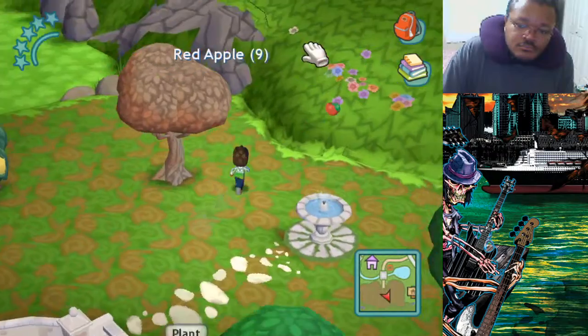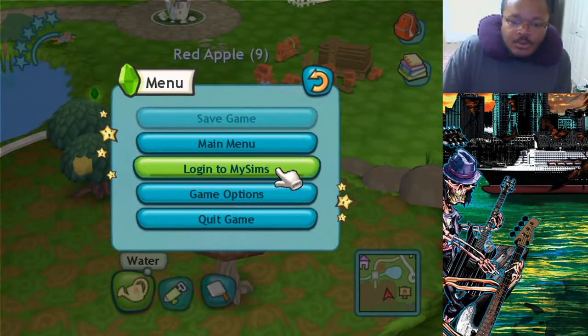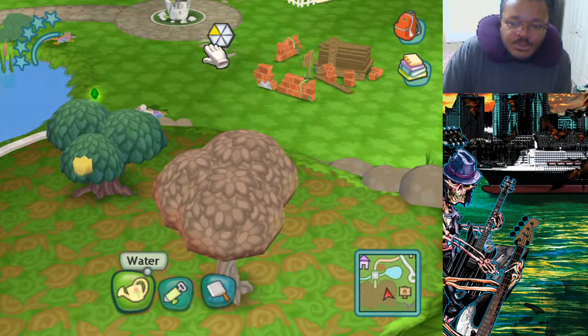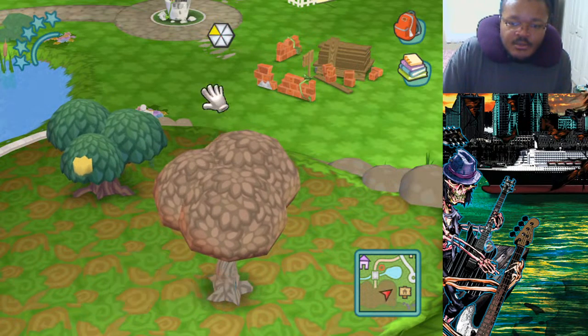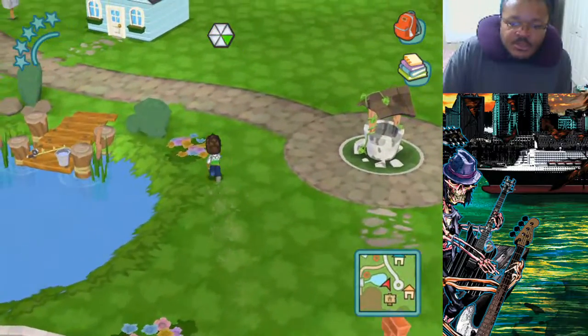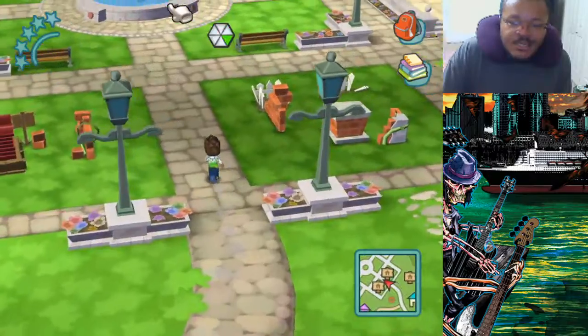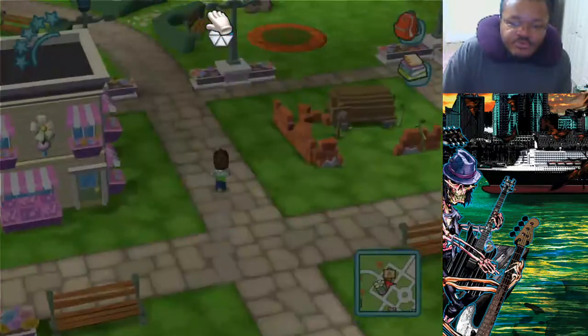If we try to connect to the online feature through login to MySims, Windows Firewall will say MySims is trying to connect to the internet. If we attempt to trip that by clicking on login, it'll probably say the servers are unavailable at this time. Please try again later. That just means that EA has shut down the MySims online privileges, have permanently revoked them.